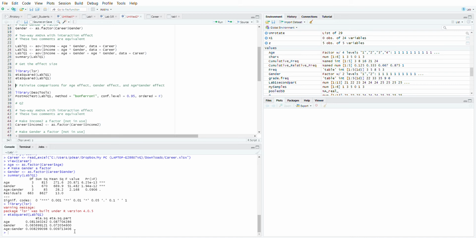So I'll show you guys later on what that actually looks like. But this is our results so far. This is where we're at. You can see the partial eta squared is going to be 0.09 and 0.07 for age and gender respectively.